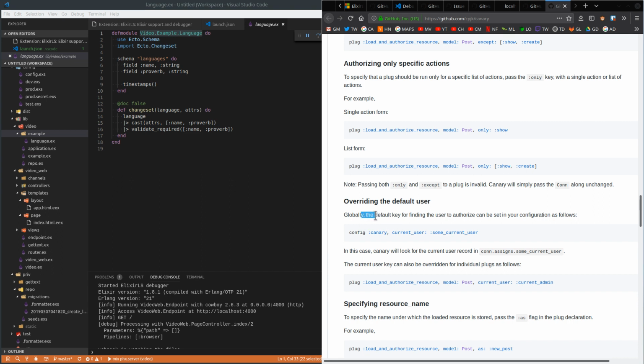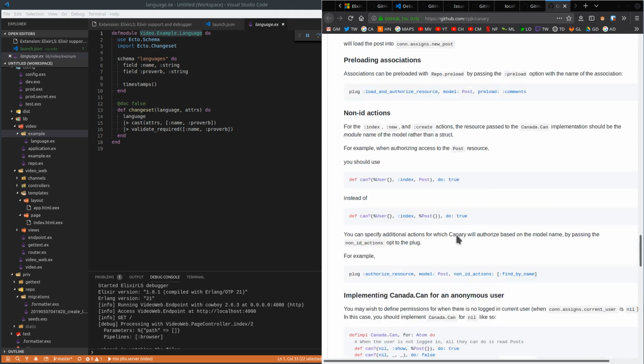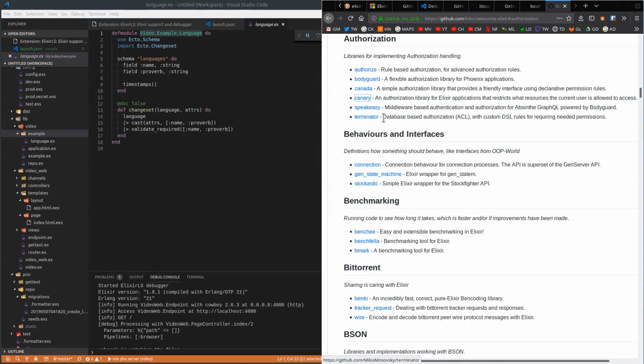Overriding default user. Globally, the default key for finding the user to authorize can be set in your configuration as follows. I don't know if we need all of this. For index, new, and create actions, the resource passed to can. I don't think we need something like this. Terminator, database-based authentication, ACL with custom rules.